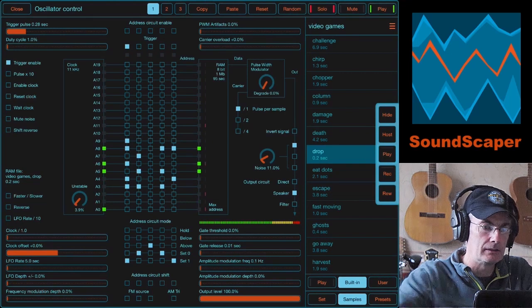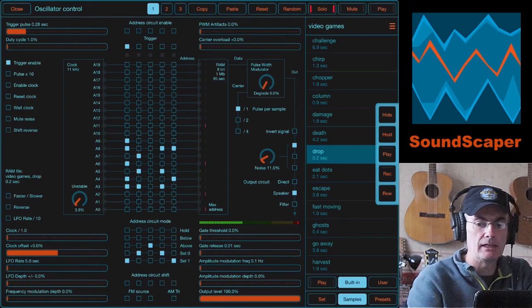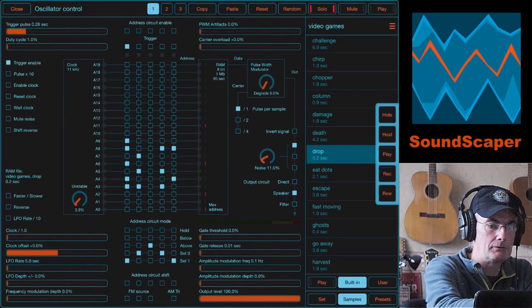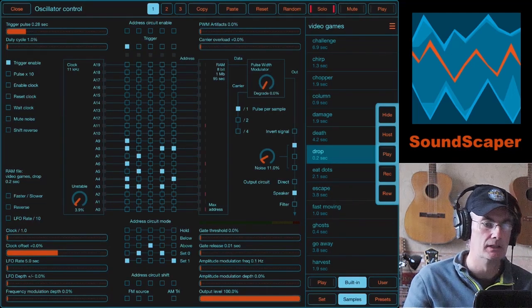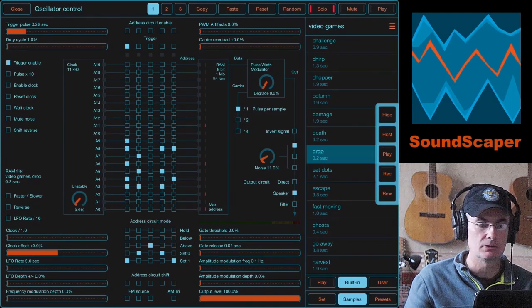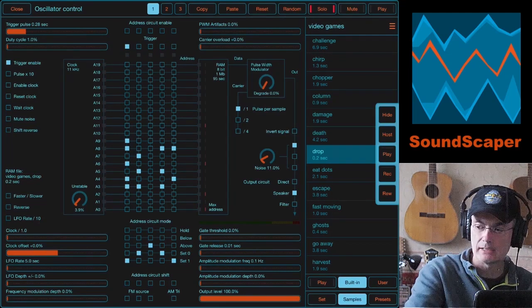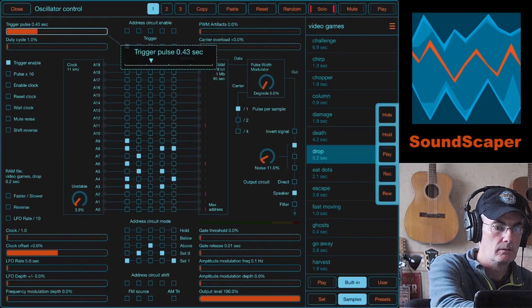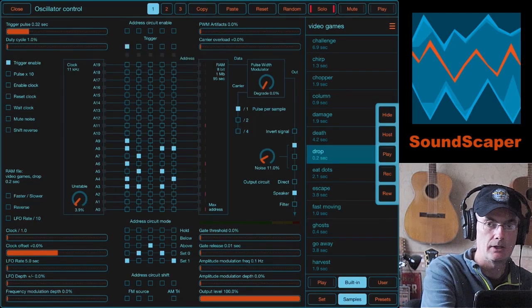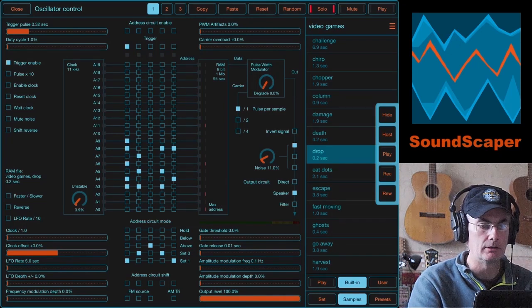It's doing something. And actually what it's doing is, if you now direct your attention to these two sliders at the top left of the screen, it's doing something according to the setting of those sliders. There's actually a trigger pulse happening every 0.28 seconds, according to that slider. So every 0.28 seconds, that circuit is enabled. Now, the other slider controls how long it stays on.